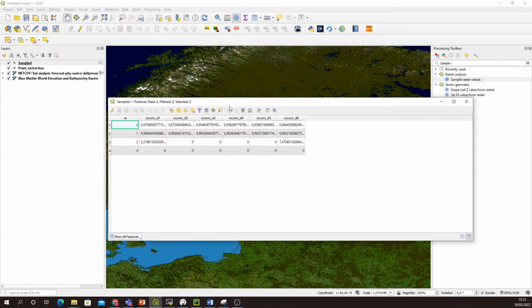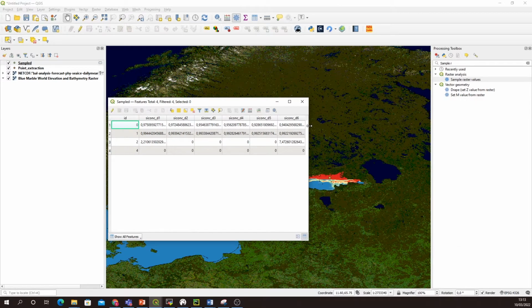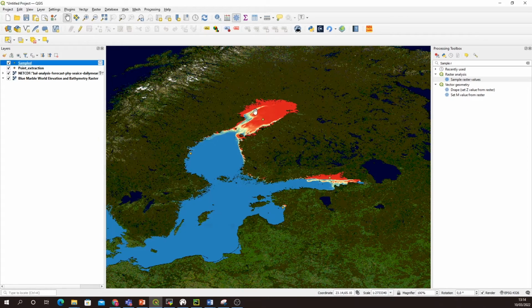So here we have shown to you how to extract a time series of a specific variable on specific points, and how to do this processing in QGIS, which is typically something we can do in Python also, but here you can do all of these operations in QGIS. Then you can close this attribute table.